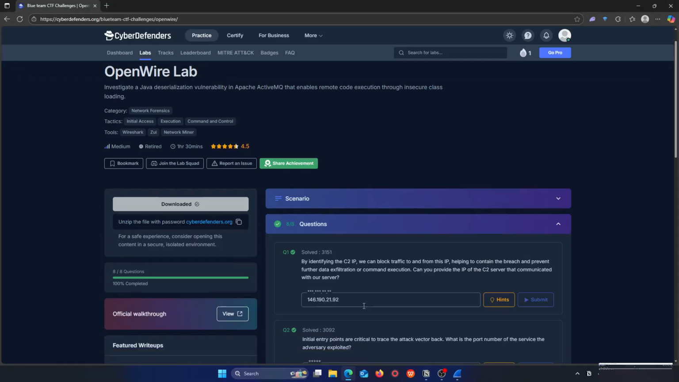Question number 2 says: initial entry points are critical to trace the attacker vector back. What's the port number of the service the adversary exploited?